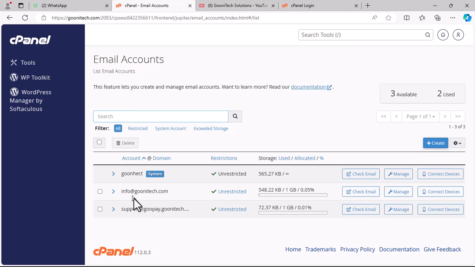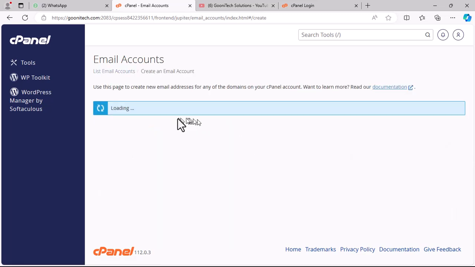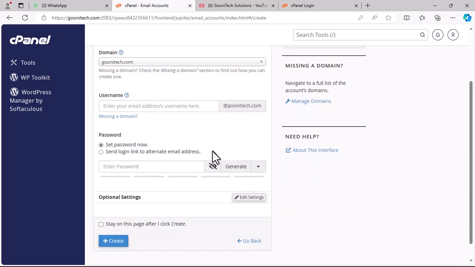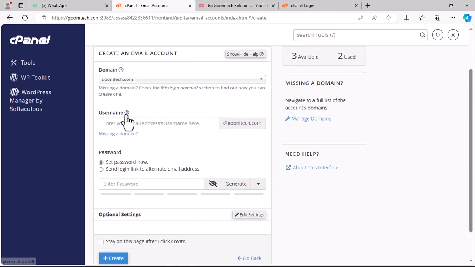All right, so for you to create an official email account, all you need to do is come to where you have create. Just click on the create button, then create email account. Now this is where you enter. You can see we have email address, and the domain that you want to use. Of course, I'm only having one domain, so you can see it's only gunitech.com that is available in my domains.